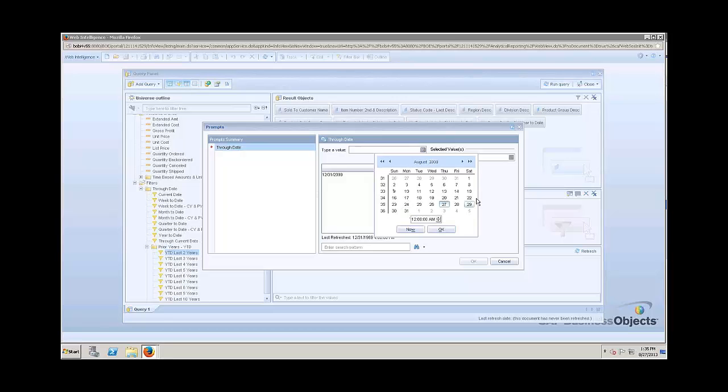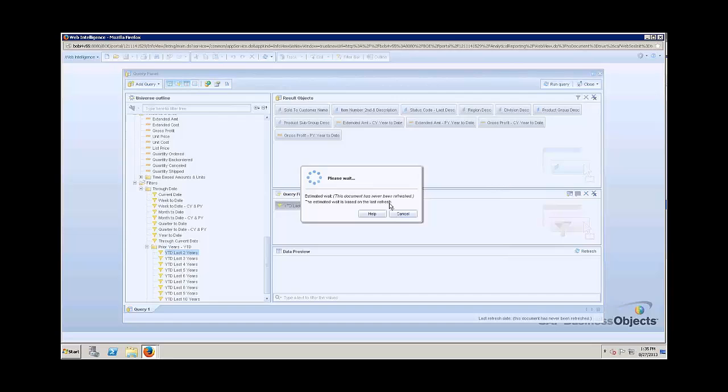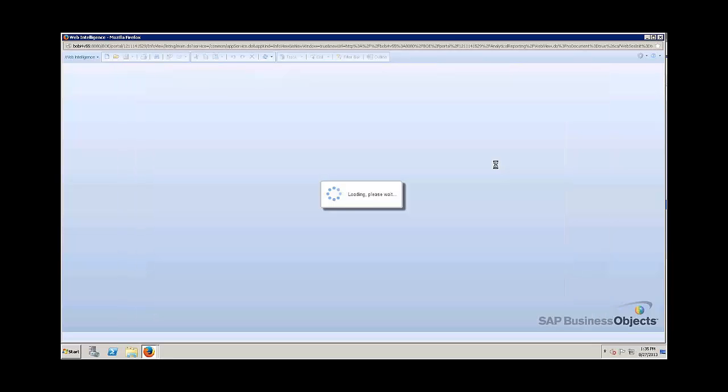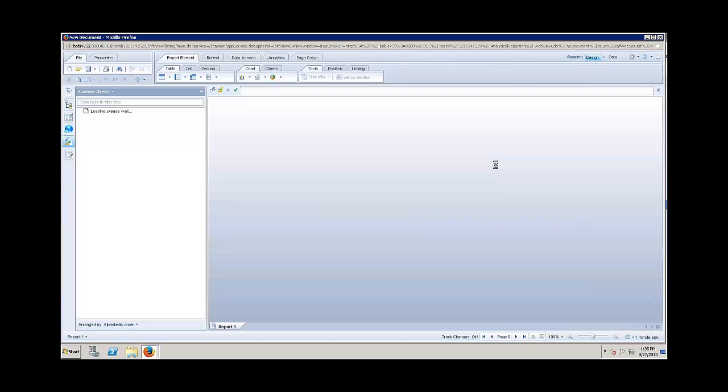2009, let's say. Okay. And we go ahead and move that to the right. Now I'll choose OK. Now it's going out there, grabbing the data, and bringing that back to the canvas.